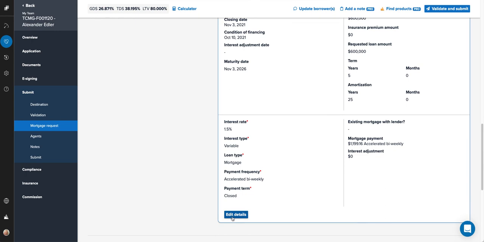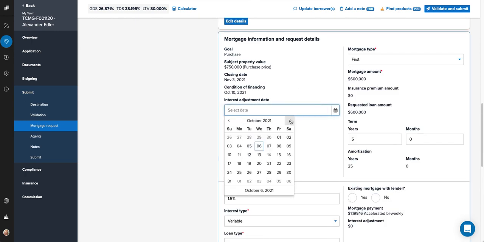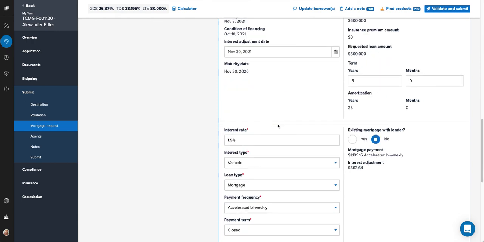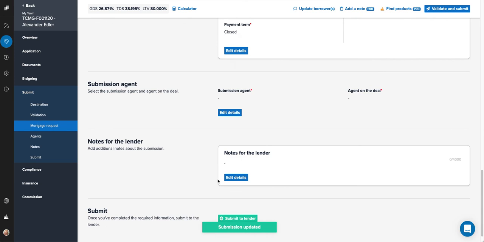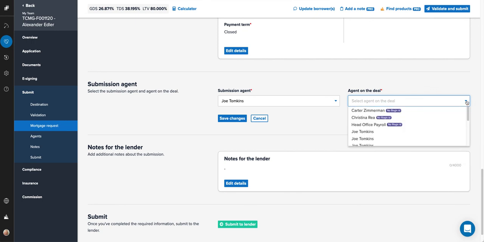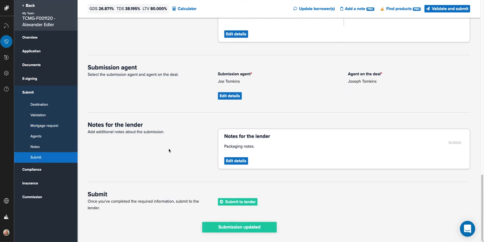So all you need to do is do some tweaking in here, add in the interest adjustment date. No, it's not with that lender. Everything else looks great. Save changes. Choose the submission agent on the deal and choose the agent on the deal. And packaging notes. Save the changes and submit to the lender. Any validation errors, of course, will be highlighted here. And then you're done.